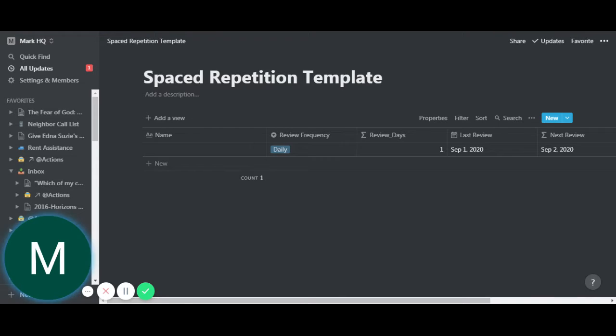So I wanted to share with you a spaced repetition template. I got these ideas and formulas from Khe Hy. His Notion space will be linked in the description if you want to check out the original video. But this can be used for anything you like that you want to take a regular review of.